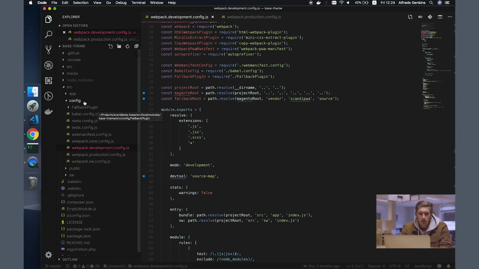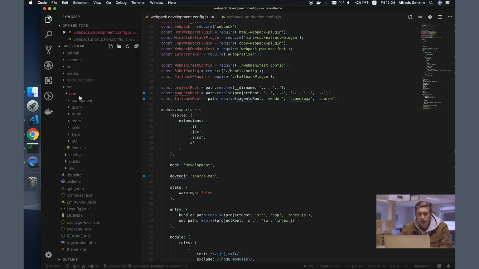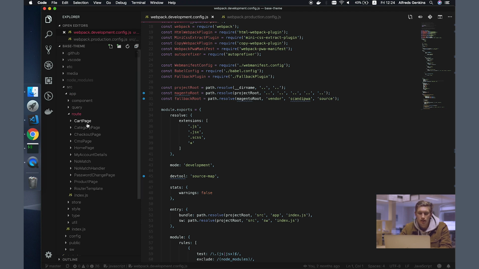Then in application directory we have those 7 folders, each and every one of which responds to a specific need. For example, in components we store only components which can be displayed in different places. In our route directory we store our pages and all the logic related to them. For example, we have a cart page, CMS page, home page, and so on.